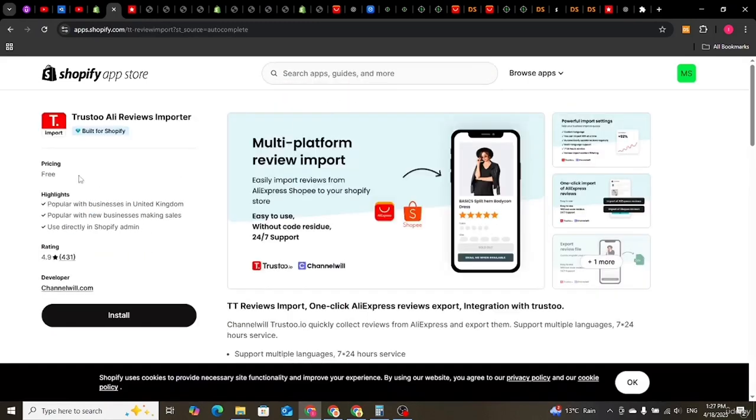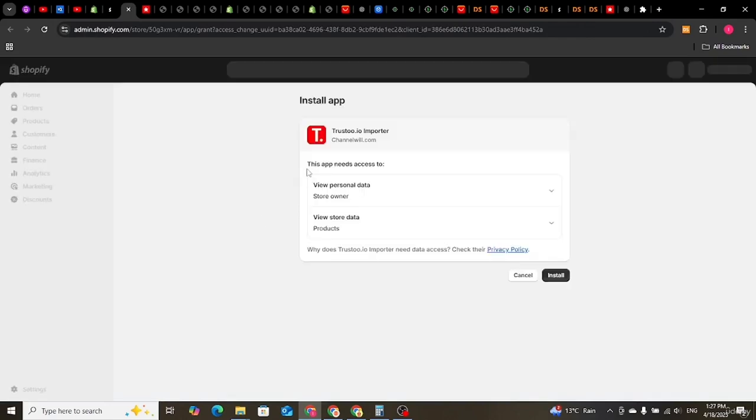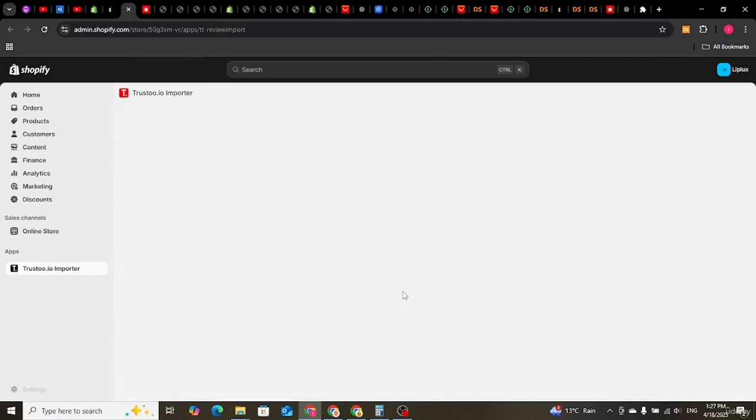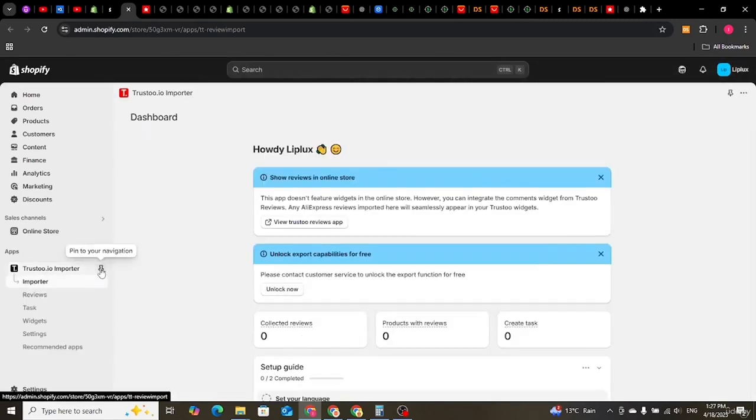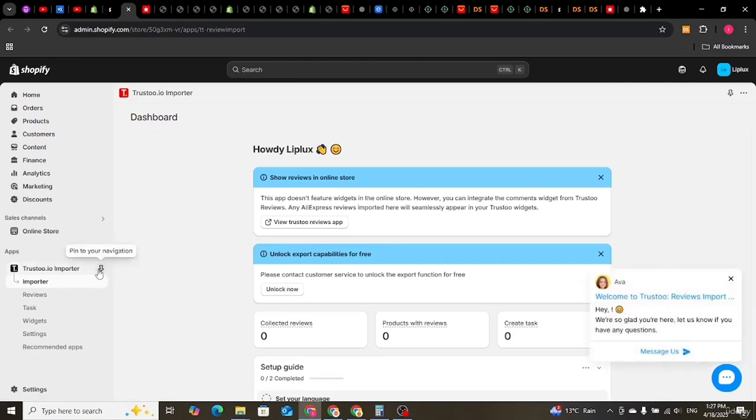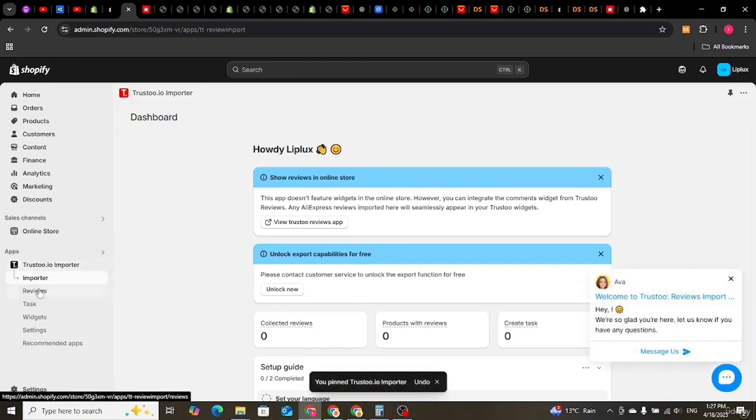Once you find it, you're going to see that it's actually free, and what you need to do is click on install right there. It's going to take you to a page in your admin Shopify dashboard. Just click on install, right? As you can see right here, what you want to do is click where it says pin. Once you pin it, come right here where it says reviews.